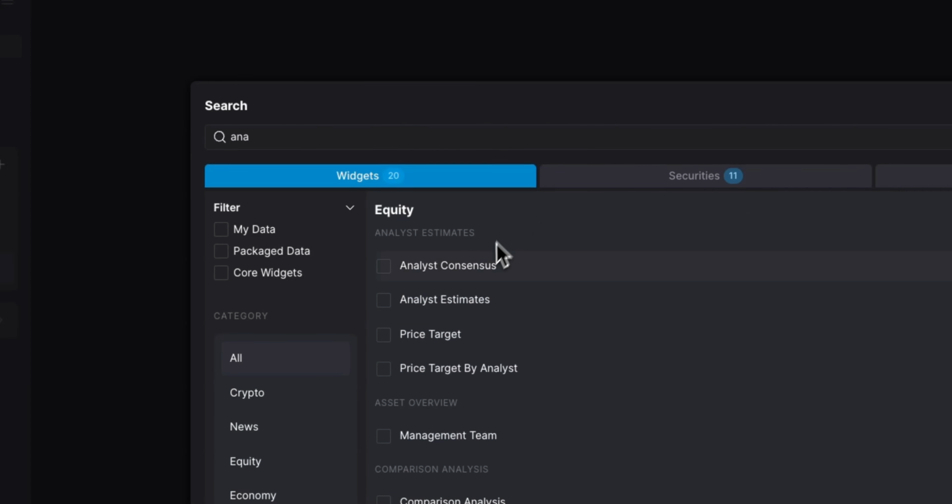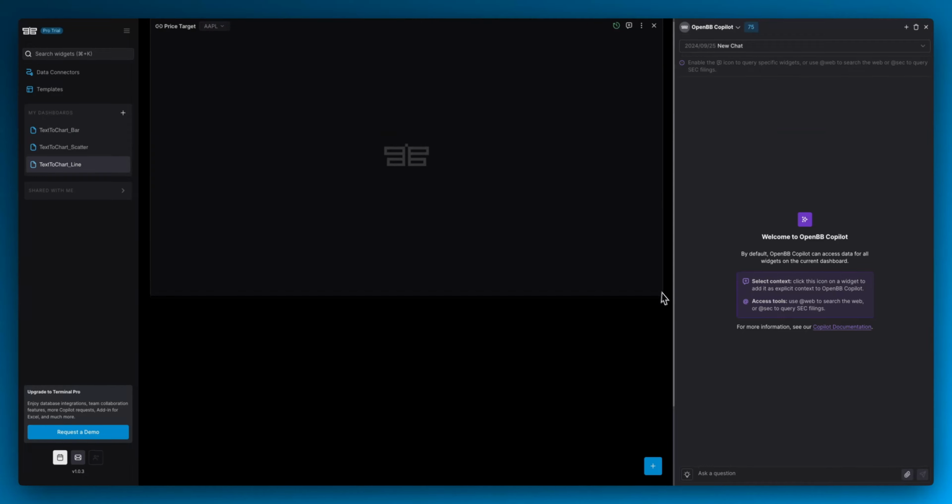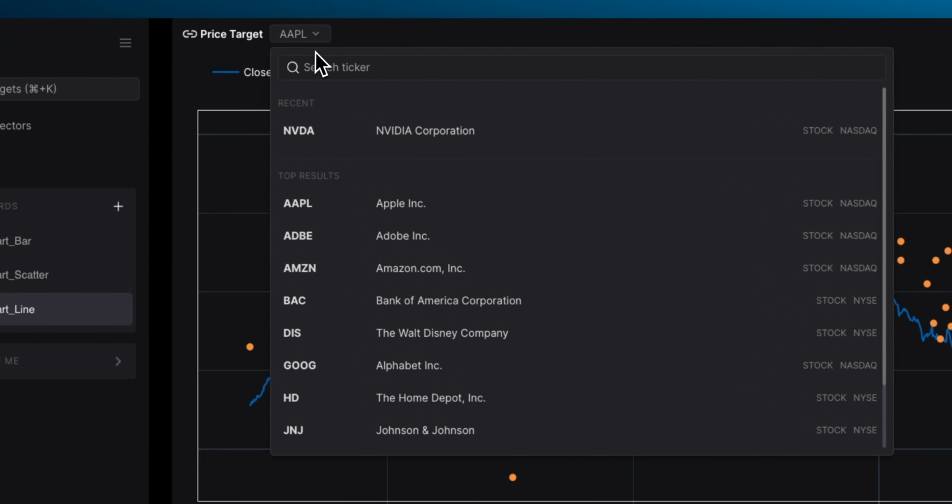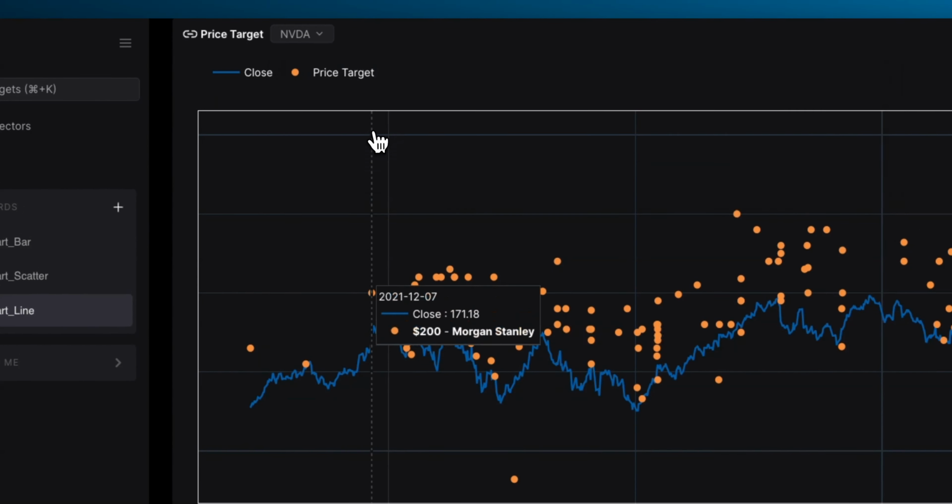I believe we have this price target widget from Intrinio. It's one of the licensed data sets we have through OpenBB. It actually comes with a nice looking chart, but the chart has a different focus than what I'm interested in. Basically every dot is a broker. By the way, this is Apple. So first let's just switch to NVIDIA.